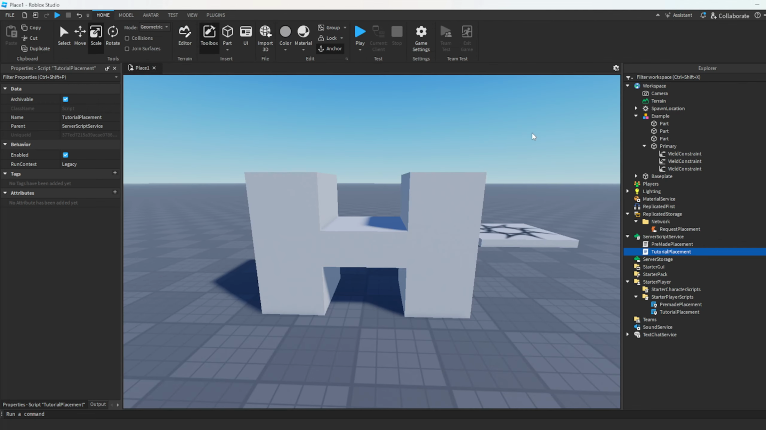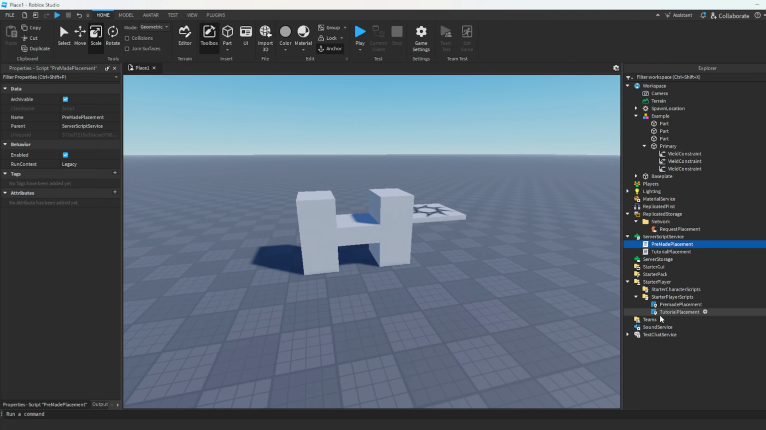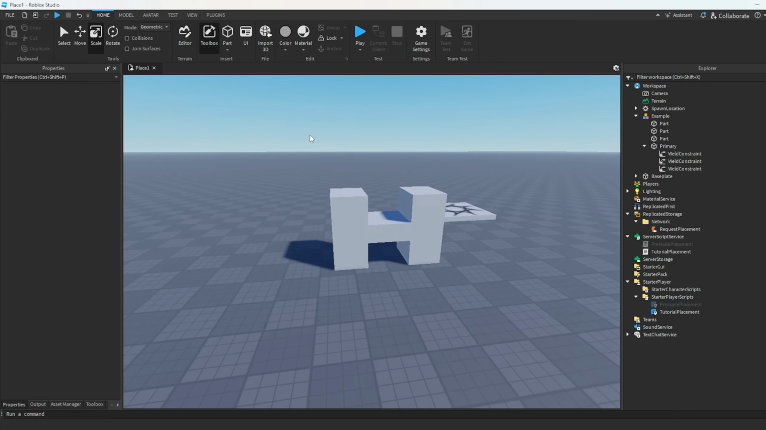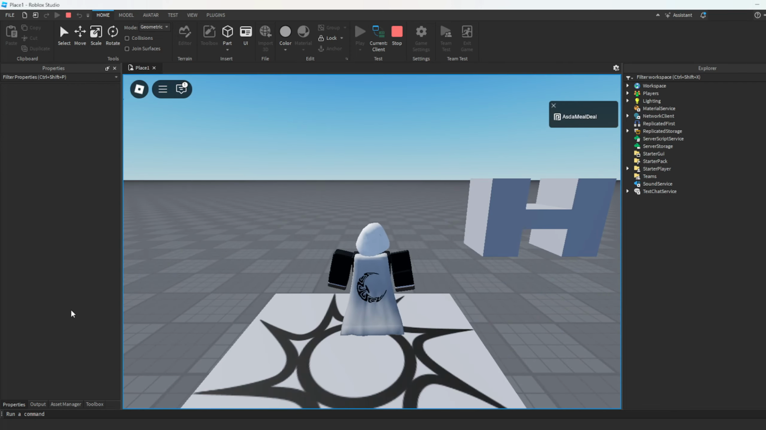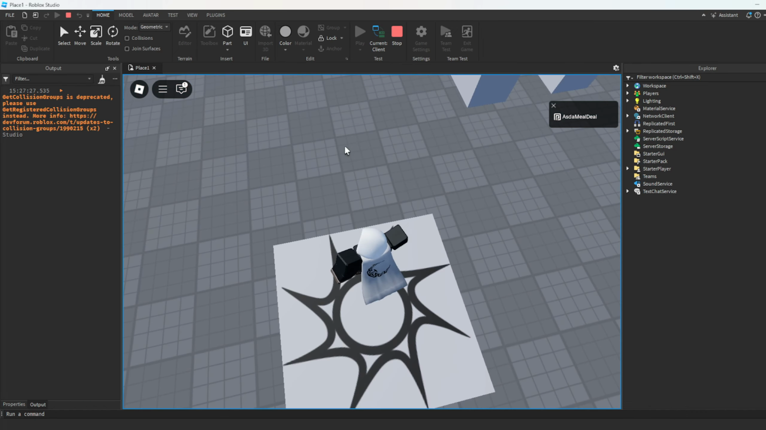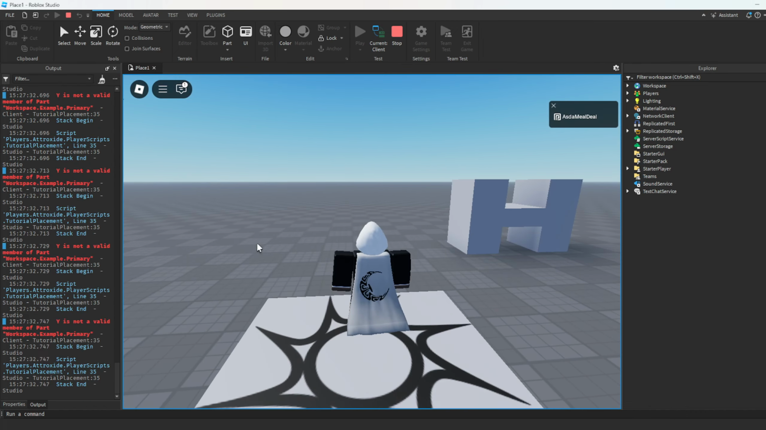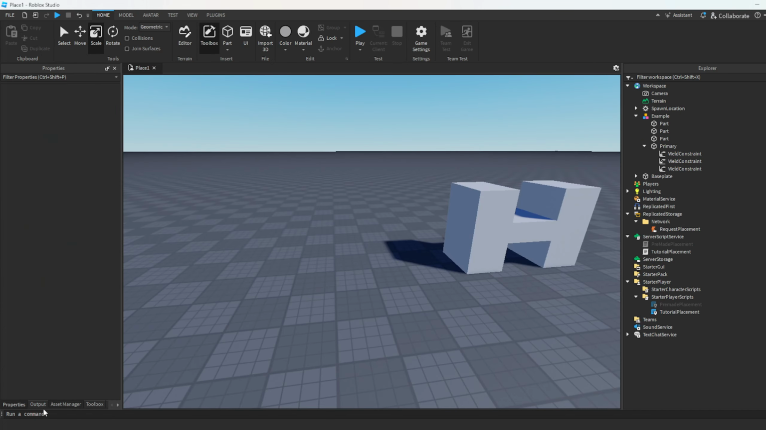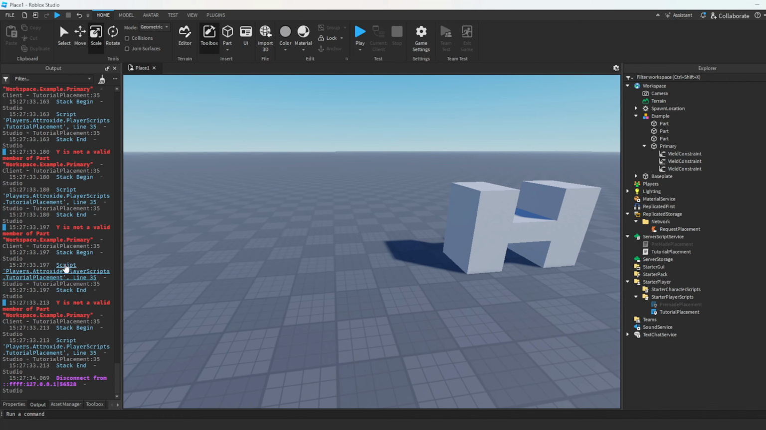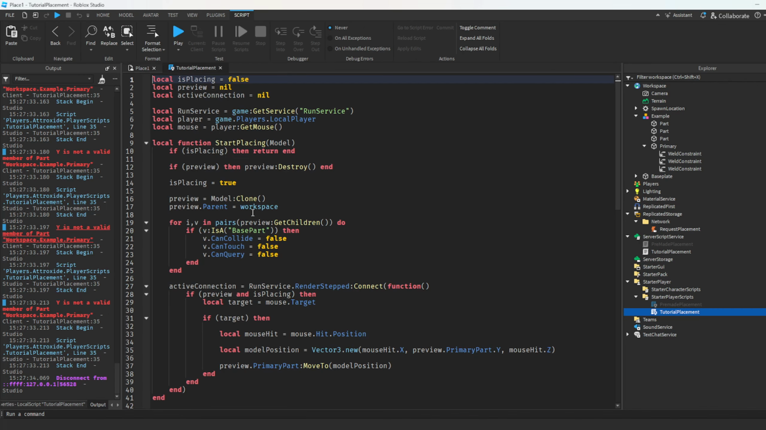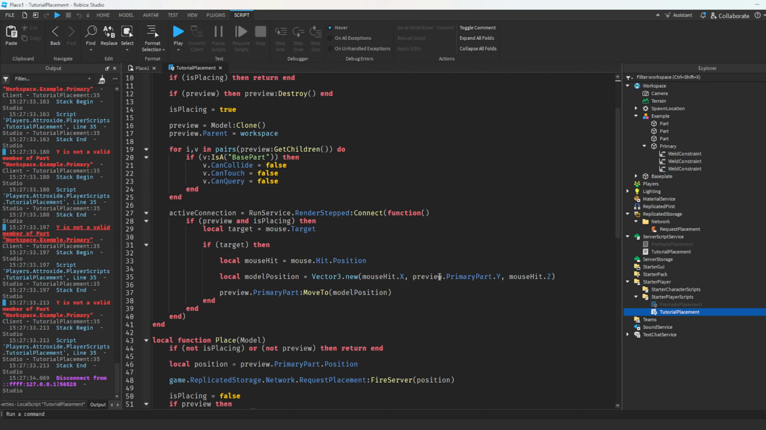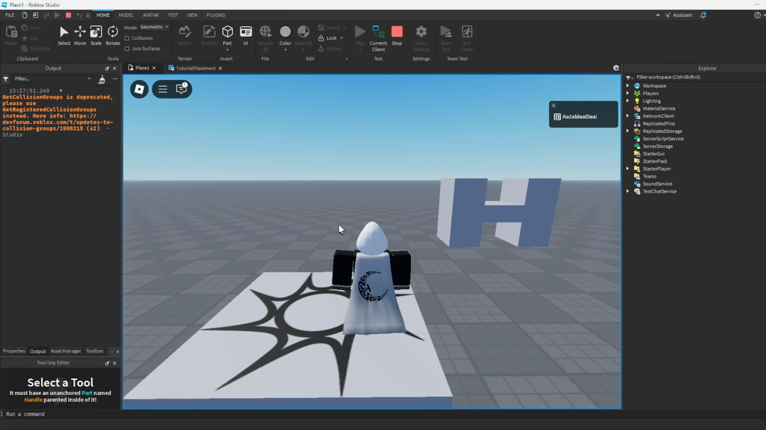Now let's see what happens when we disable our pre-made scripts and we load up. We're in, check the output. I don't see any errors. We click, oh, there is an error. It seems that I've missed a .Position in TutorialPlacement line 35. So we're trying to do preview.PrimaryPart.Y, but PrimaryPart is actually just a BasePart, so we need to actually reference its position. That was my bad. I must have had a little bit of an oversight there.